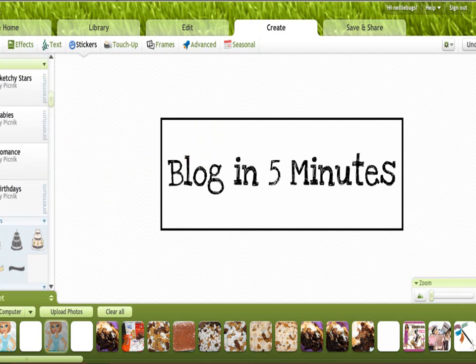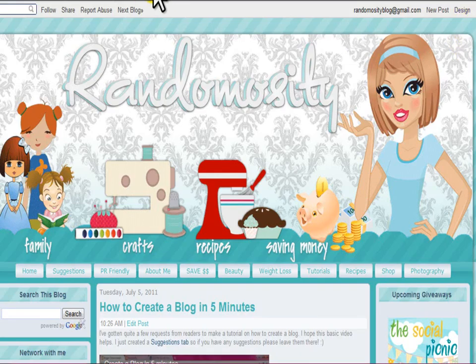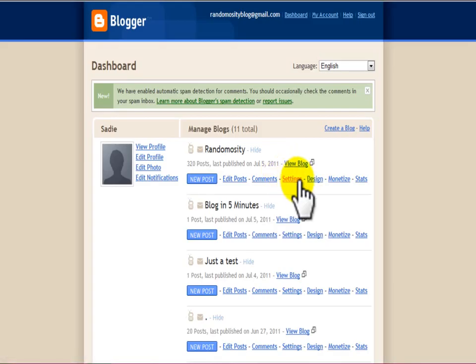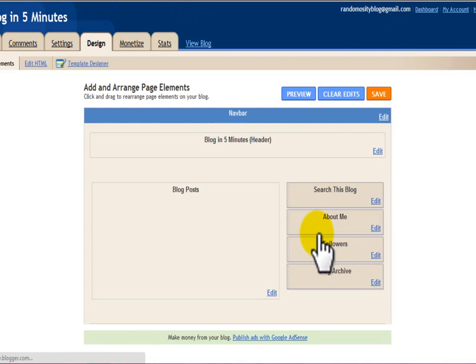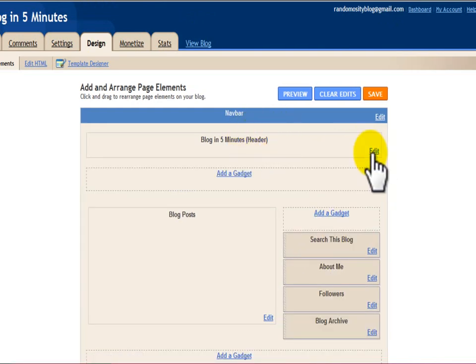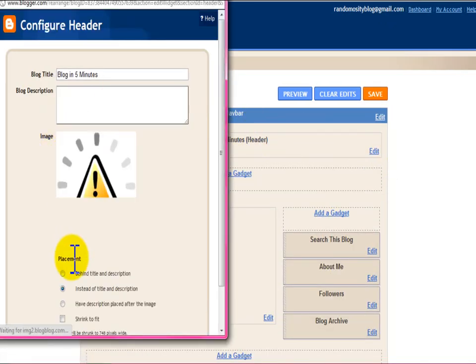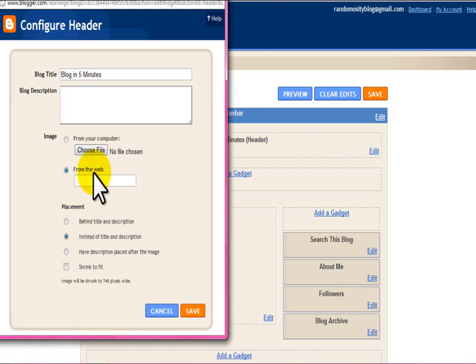And then you're going to go to blogger.com and log into your blog. And click design. Right here's your header. You want to click edit and then choose file.